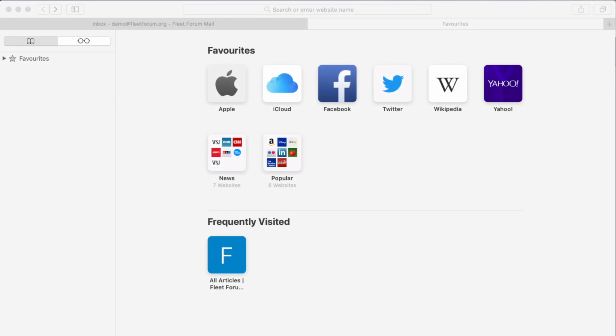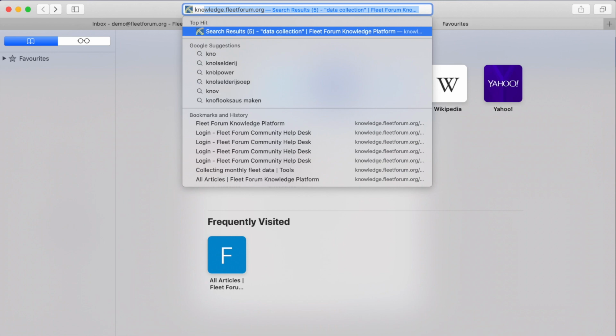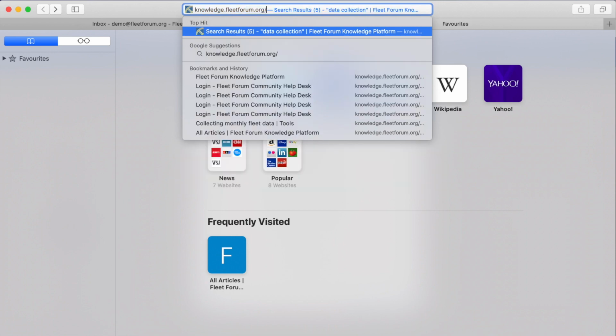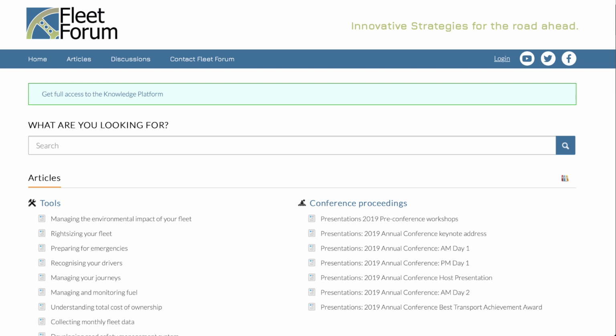And in the next few minutes, I'm going to be sharing my screen with you and walking you through how to use the platform. So here we are in our browser. In order to head to the knowledge platform, type in knowledge.fleetforum.org. There we go. Once you're on the home page, immediately you can start by searching for content.